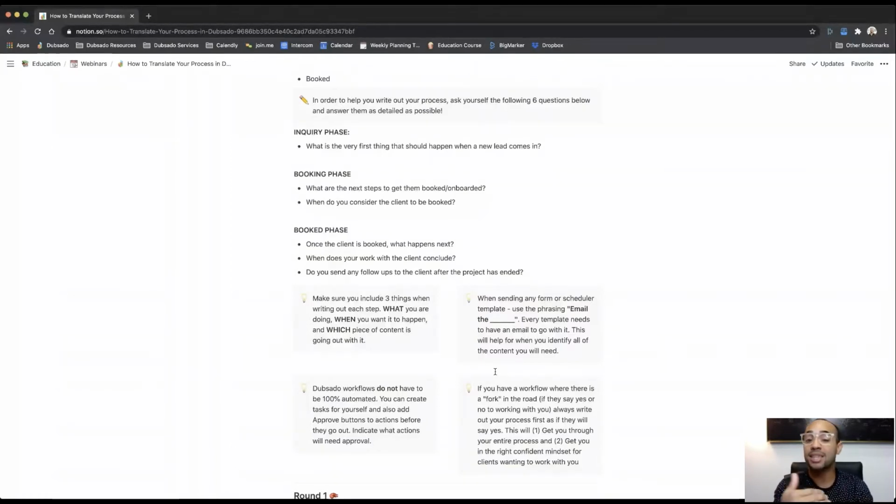The other thing to take into consideration, if you have never built a workflow before, a lot of people think that workflows are you just push a button and it just runs. And so a lot of people are hesitant to build workflows because they might say, well, I don't really want everything to be automated. I want to have control over everything. But in the workflow, you can put approve buttons and you can create tasks inside the workflow. So it doesn't have to be 100% automated.